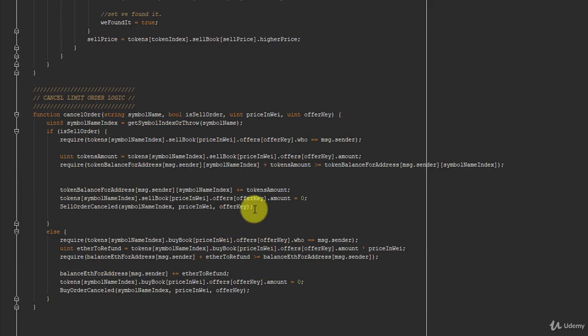So if you caught this event in your front-end logic, then you also know the offers key that the person wants to cancel. And then you require that the person who created this offer is the same as the message sender, the one who created this transaction to cancel the order. If it's not, it will throw an exception at this point. And then we get the amount of tokens that were put up for selling. And then we make a short check for overflow. We check if the tokens balance plus the tokens amount is larger or equal than the token balance for the address. And then we have the actual logic, right?